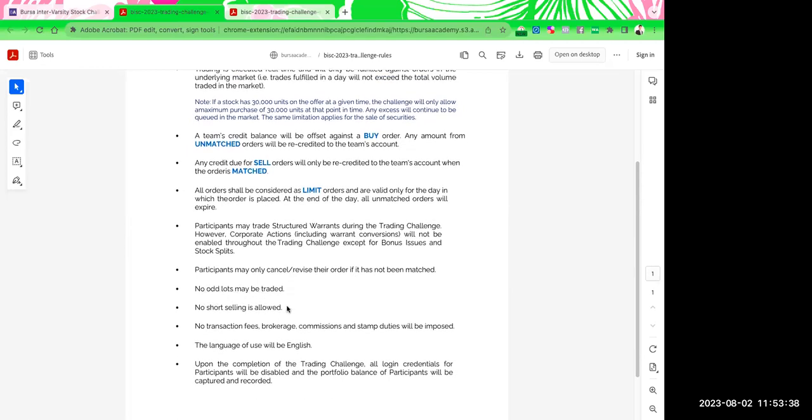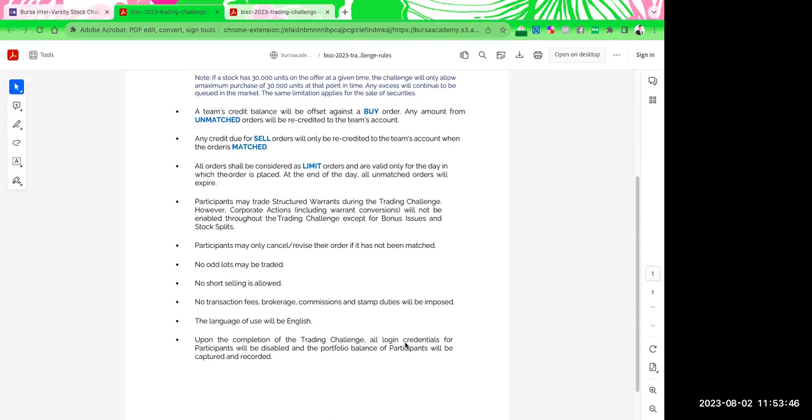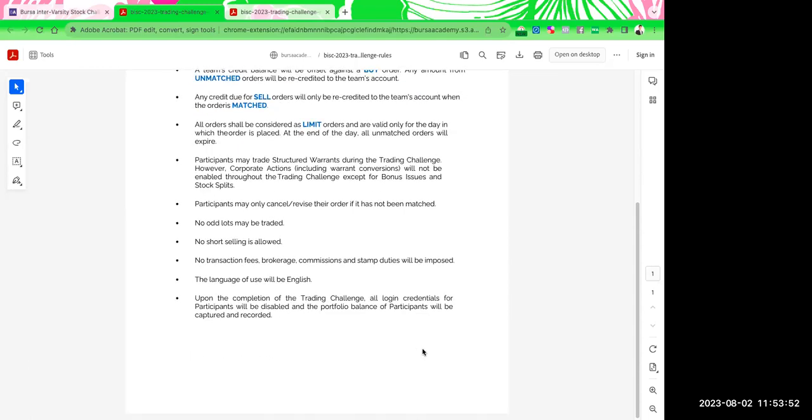No short selling is allowed. No transaction fees, brokerage commission, and stamp duties will be imposed. The language of use will be English. Upon the completion of the trading challenge, all login credentials for the participant will be disabled and the portfolio balance of the participant will be captured and recorded.